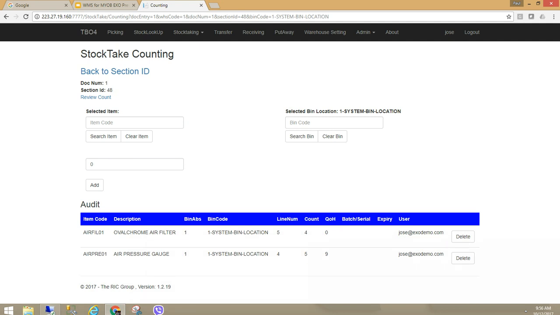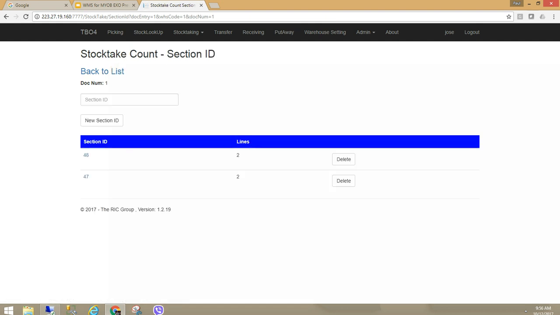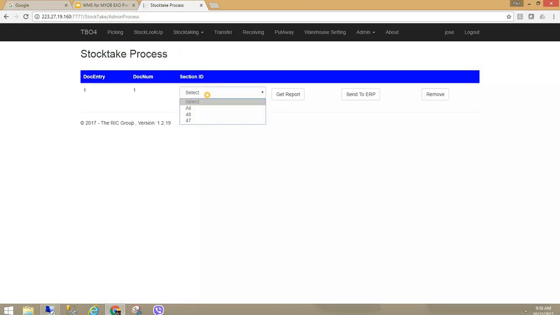So when I count the item, by the way, I just want to show you in the audit, we've already captured the quantity on hand that's in Exonet. So we can show the user, once they've counted, what is currently in the system as well. So back to section ID, I've got my 2 sections. Let's go to the stock take process. So I could just report on one or the other.